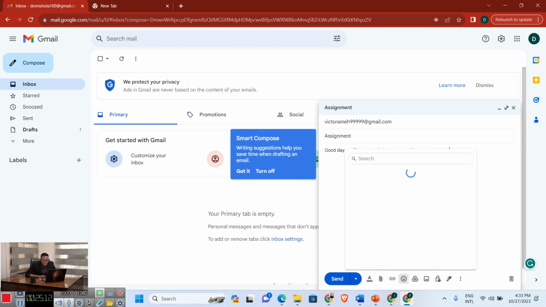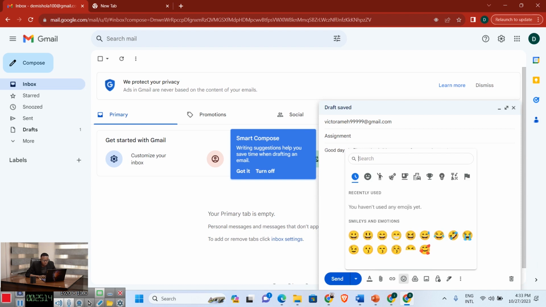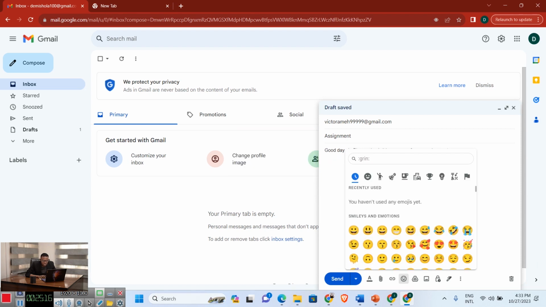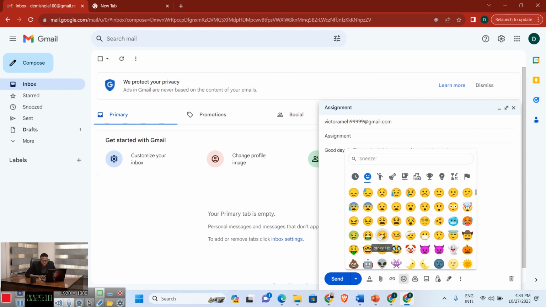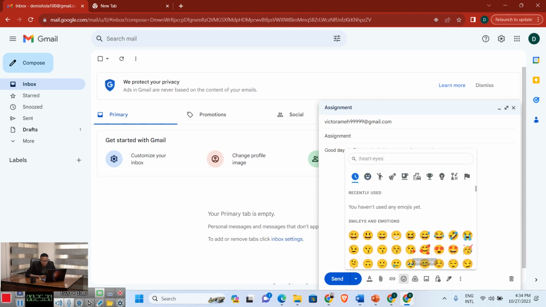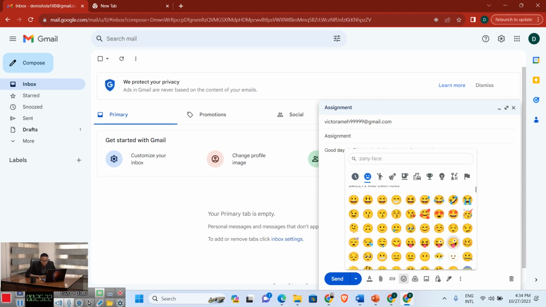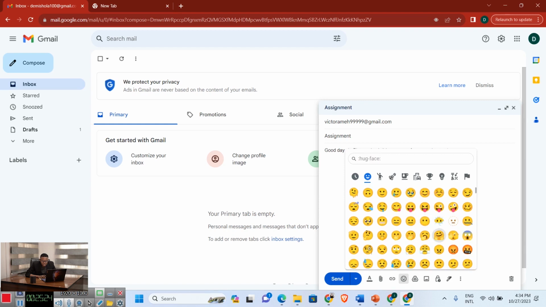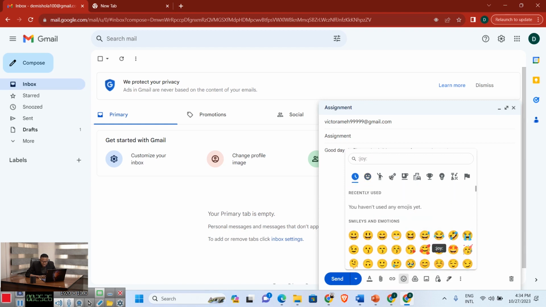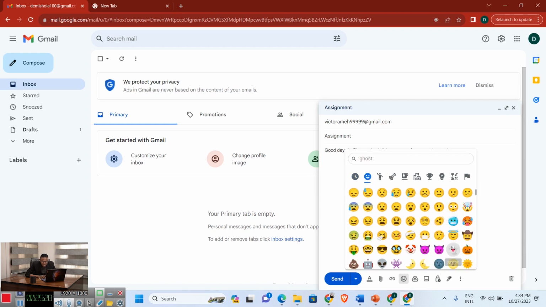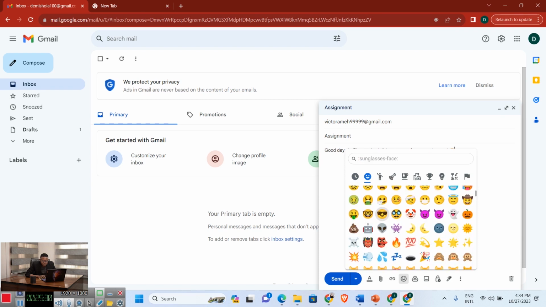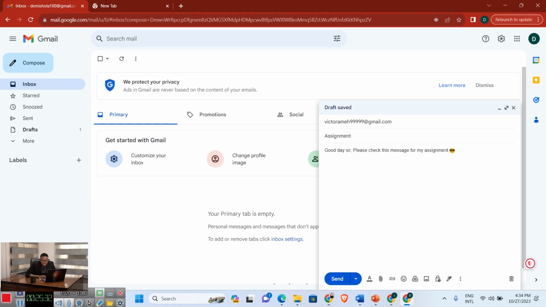You can add an emoji to it if you want to. You can add any of these emojis just to spice up your message. There's a particular emoji I'm looking for. If I don't find it, I won't use any. Okay, this one. Yes. So I've added it here. Now put a full stop.